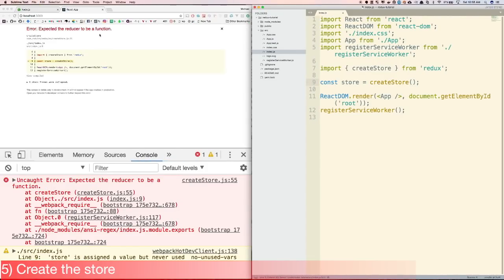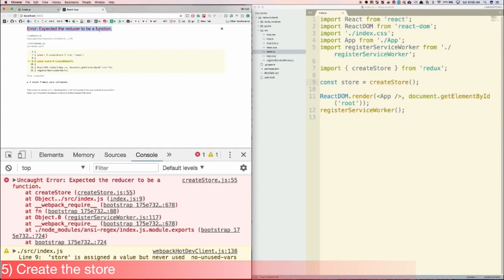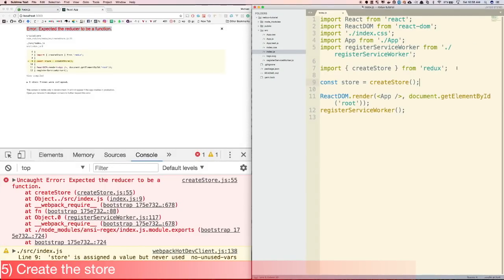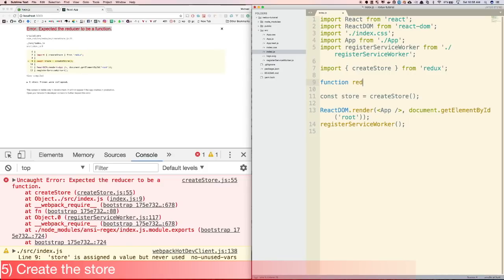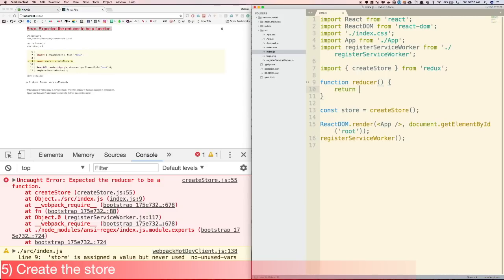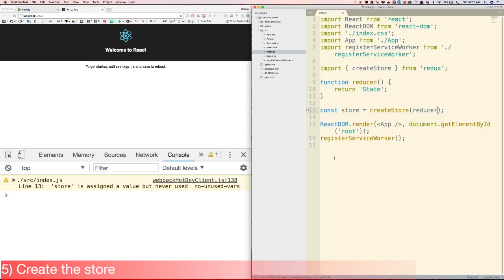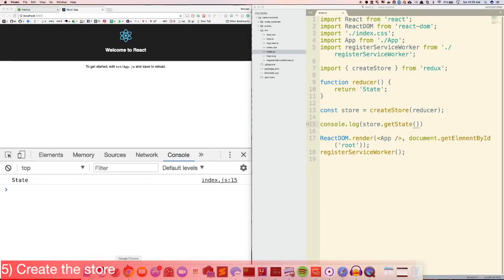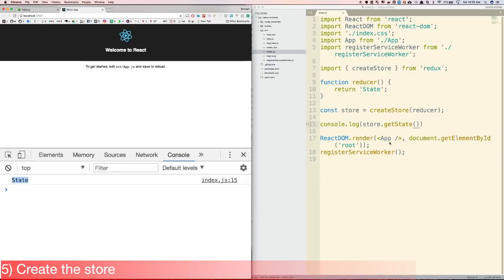And when we save, we'll see an error saying that the reducer needs to be a function. We need to pass a reducer into createStore. So let's just create a really basic reducer function right now, and we'll explain more about it later. Let's do function reducer, and then let's just have it return state. Then let's pass this reducer into createStore, and we'll see that the error has gone away. Now we can console log store.getState to see the state of our store, and since our reducer is returning the string state, that's what we see in the console.